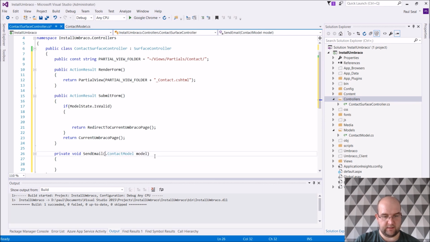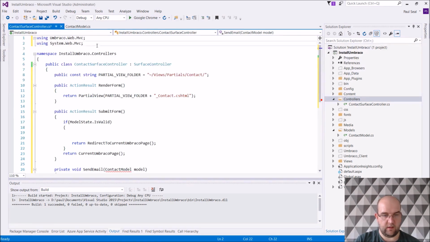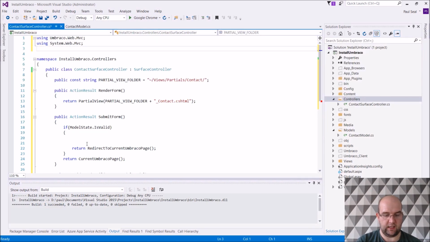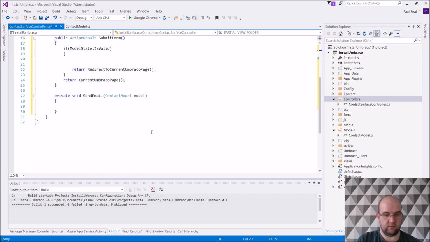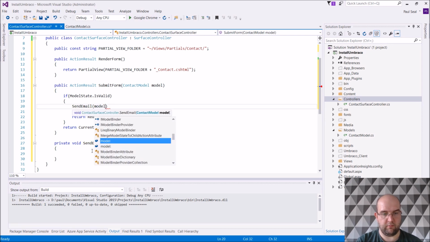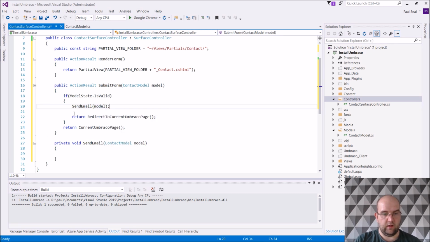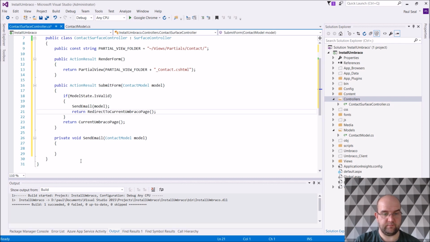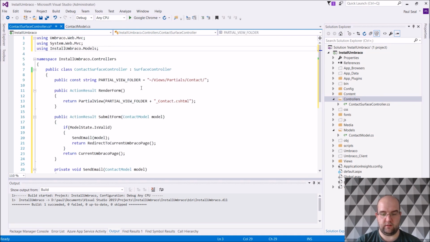I'm going to add the namespace InstallUmbraco.Models at the top, because I'm going to use that a couple of times in this class. I'm also going to need this inside the SubmitForm as well, because this has got to receive the model, and then it's got to pass it to the SendEmail. So from here, I'm going to call SendEmail with the model inside it. And I'm only going to call that because I know that it's valid. And after it's done that, I'm going to return it to the current Umbraco page. So inside SendEmail, we'll just write some quick logic that we'll use System.Net.Mail to send an email.